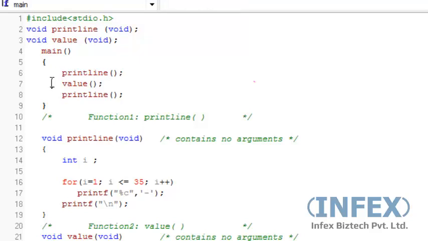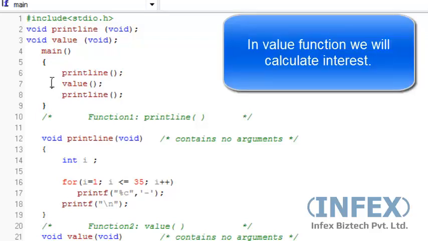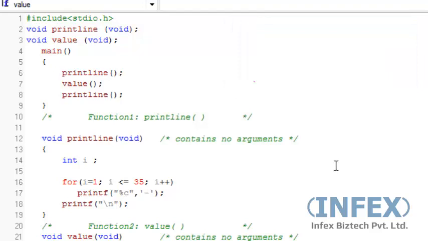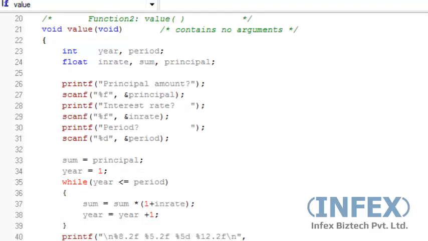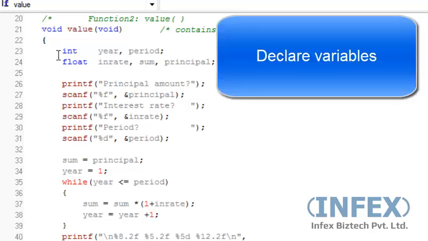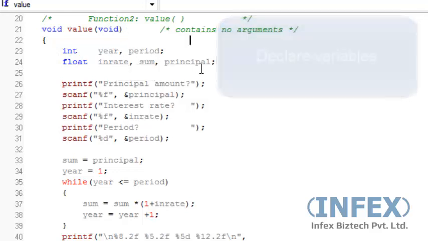Now let's see the value function. The value function is our core function, or we can say it is the core functionality function, because in this function we are going to calculate the interest of a particular amount which is entered by the user. So let's see how interest is calculated. First we have taken two int variables, year and period, and three float type variables, interest rate, sum and principal.